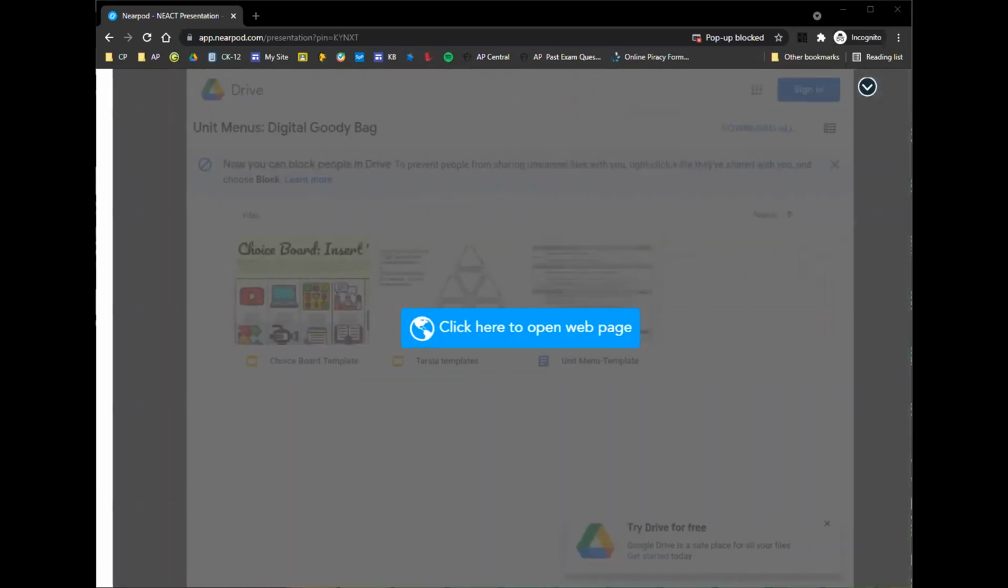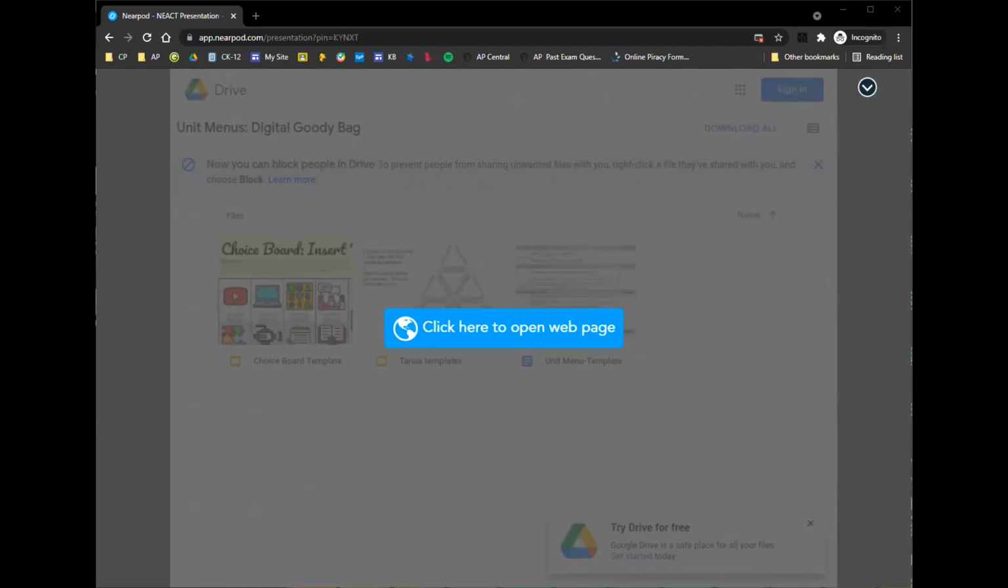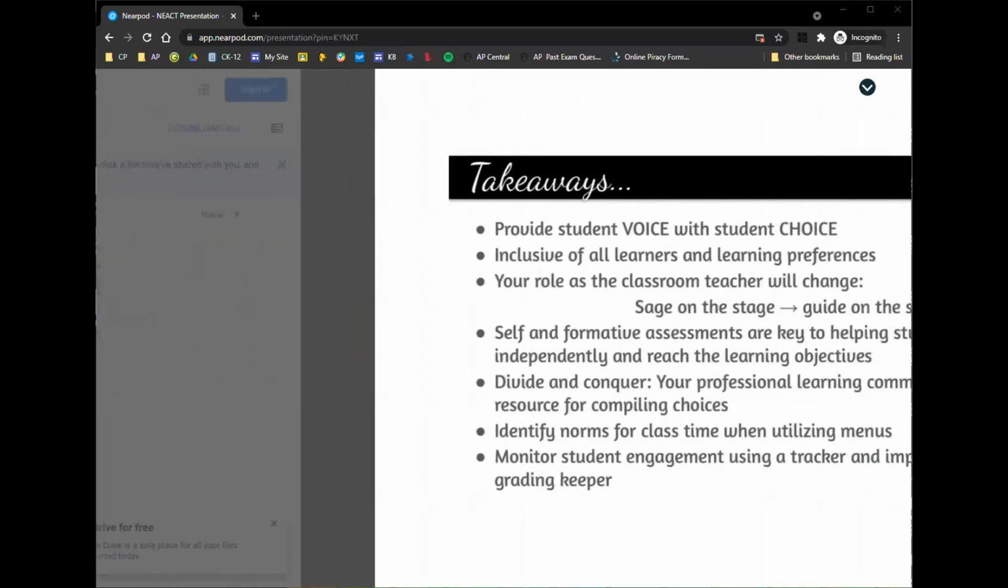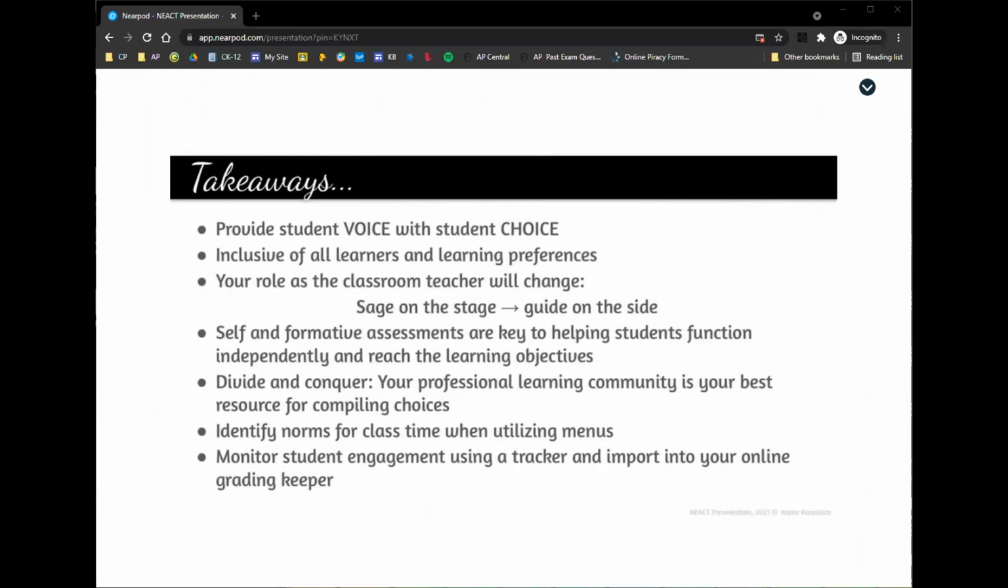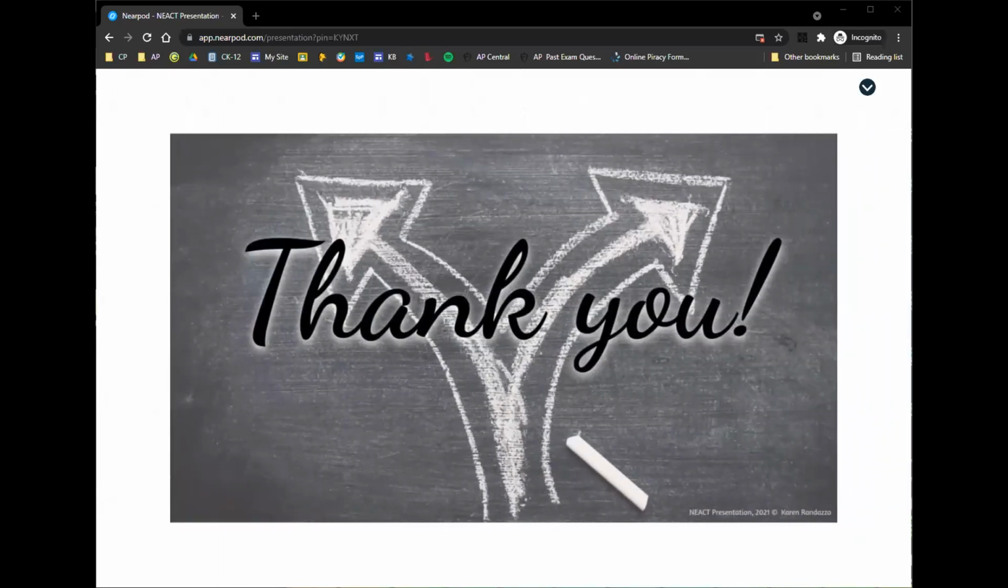All right, so what you have on your screen is a unit menu digital goodie bag. I've included all of the resources, including the template, the Tarzia puzzle, and the choice board template. Please reach out to me if there's anything else that you'd like from me, like if you want to see my Google Forms or whatever. Oh, this is something you can read on your own because I'm going to run out of time. But I want to say thank you for having.